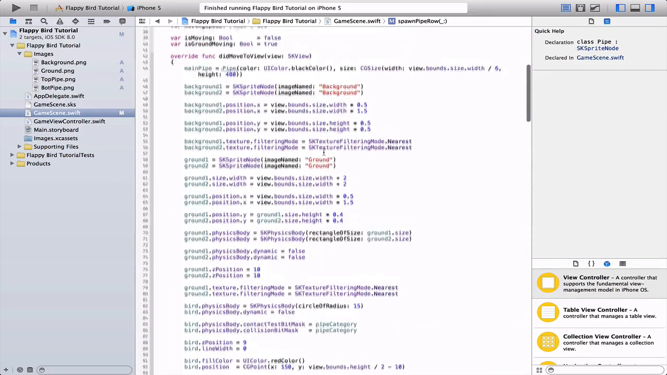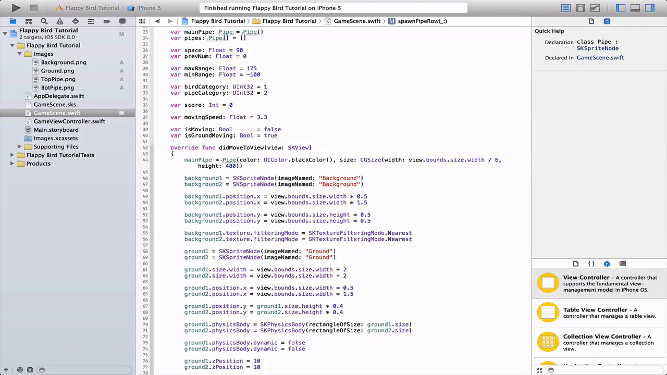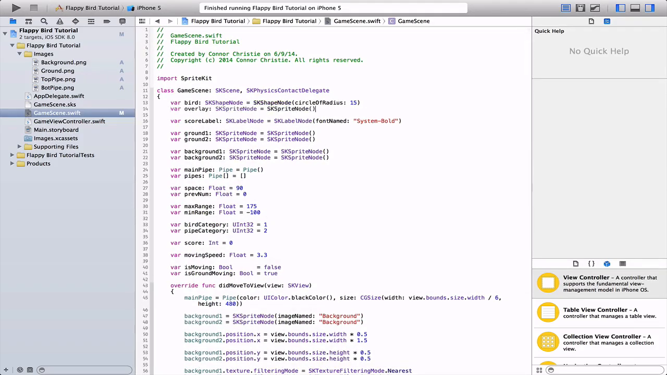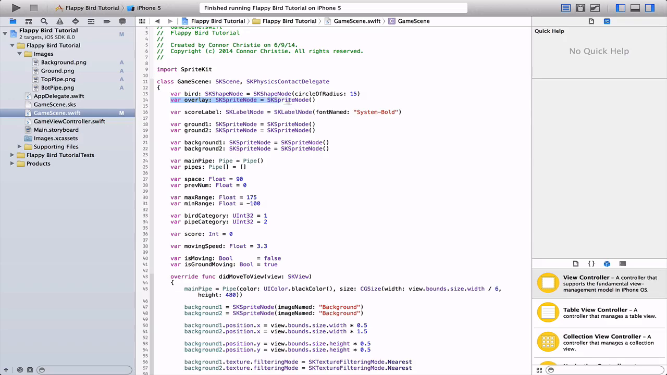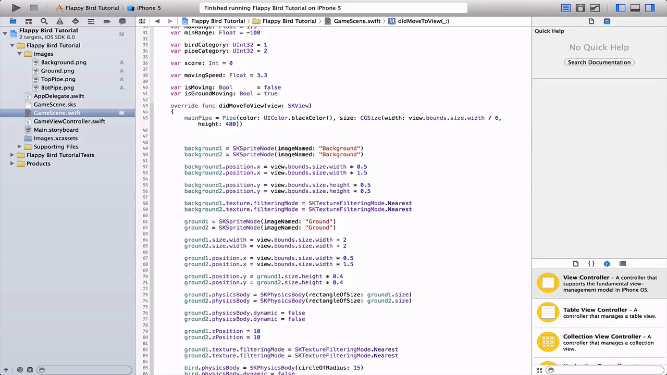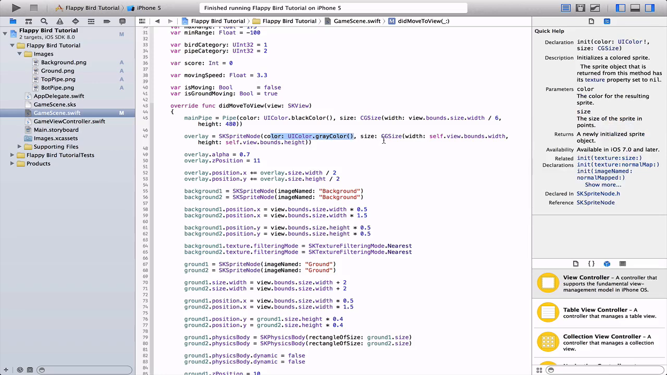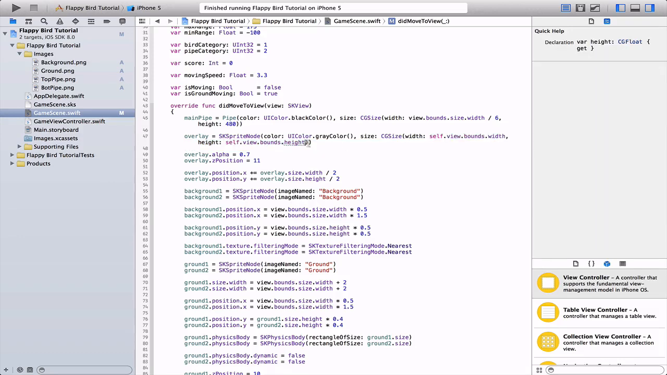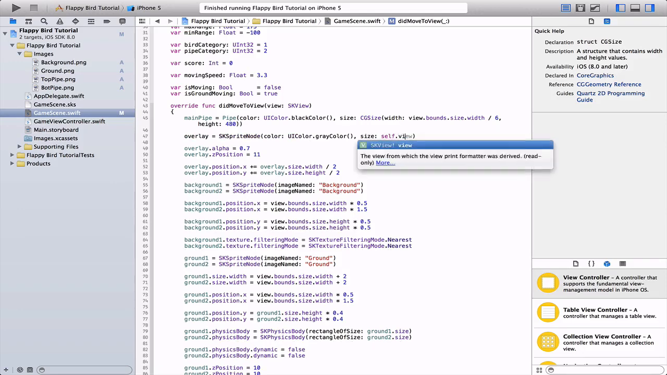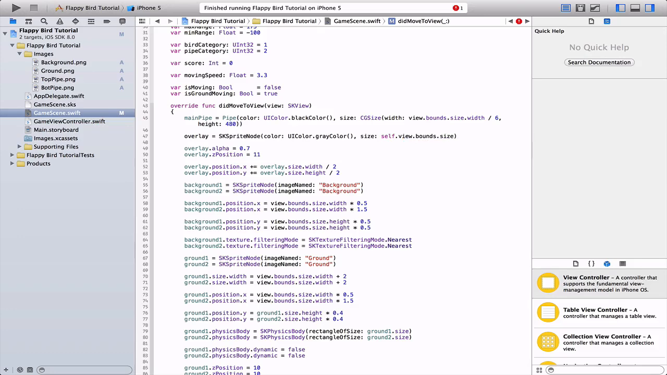So now what we can also do is add an overlay so that when we die, the screen turns kind of grayish. So let me grab this. We want a var overlay of SKSpriteNode equal to SKSpriteNode. Then we want overlay to equal all of this: SKSpriteNode with a color of gray, a size of this, and a height of this. You know what we might be able to do is self.view.bounds.size. That's better.